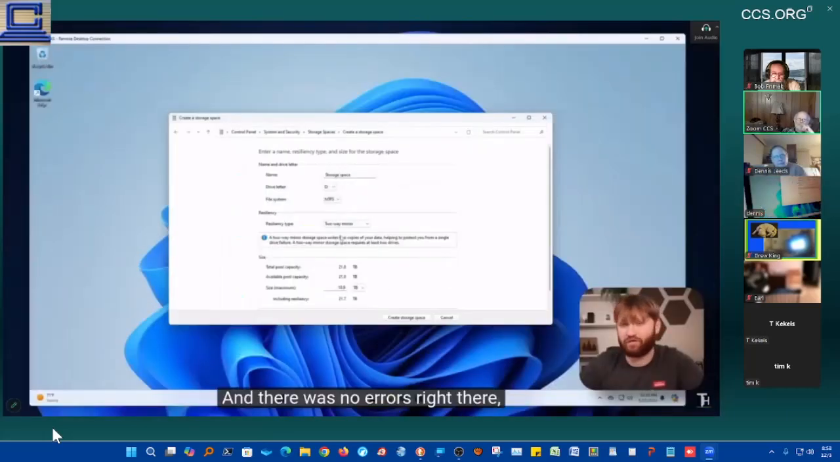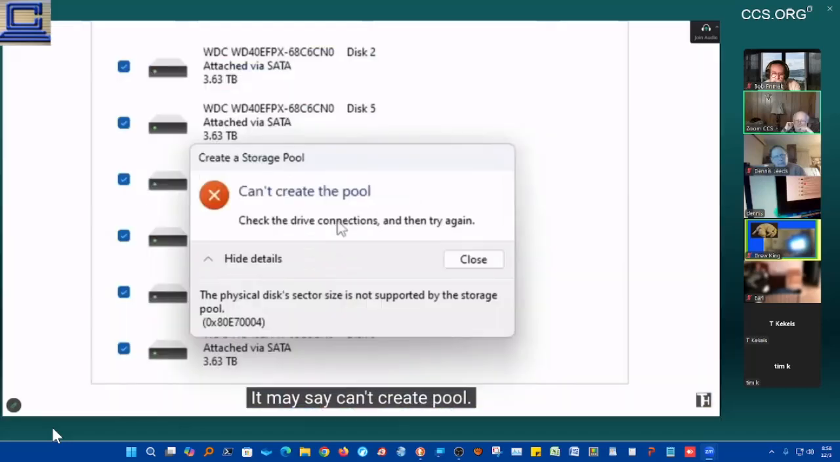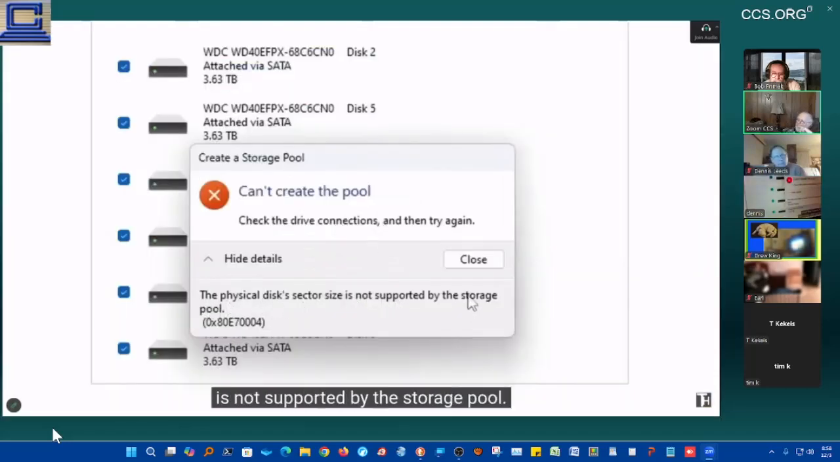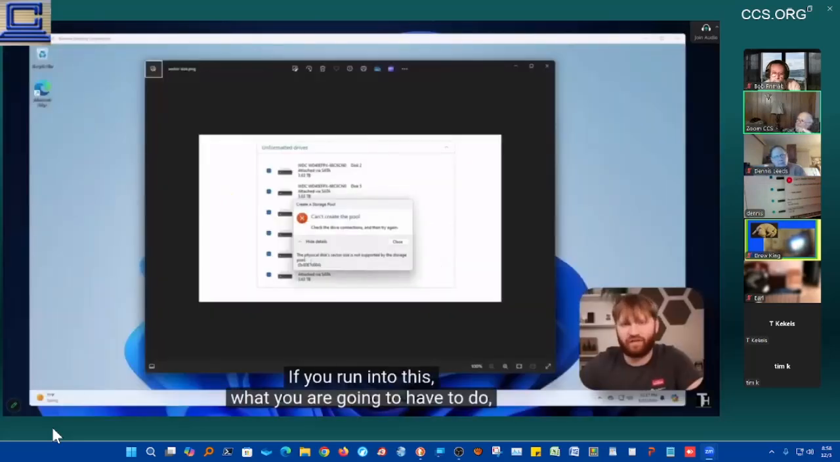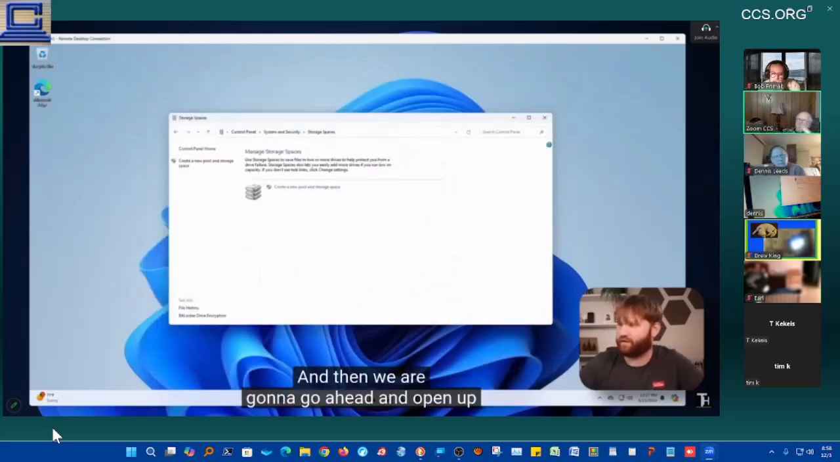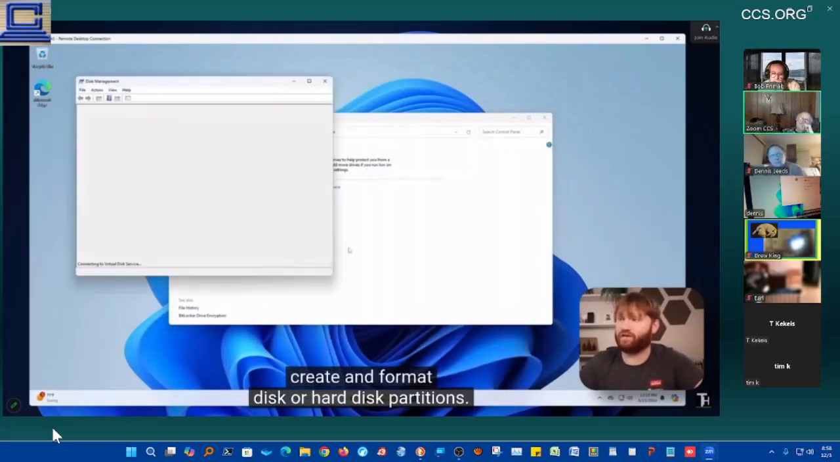And there were no errors right there, but if you do encounter an error, I encountered one, and it looks a little bit something like this. It may say can't create pool, and the issue is the physical disk sector size is not supported by the storage pool. If you run into this, I'm going to cancel this out real quick, and then we are going to open up create and format hard disk partitions.